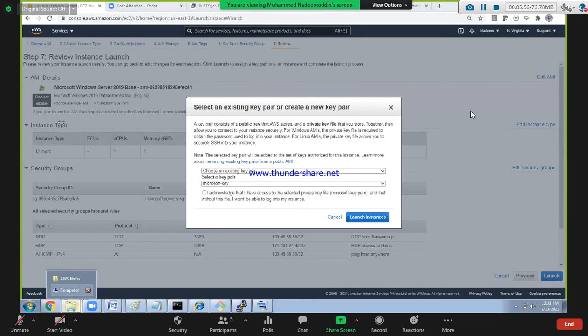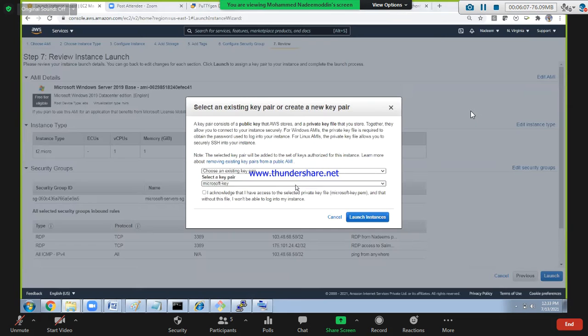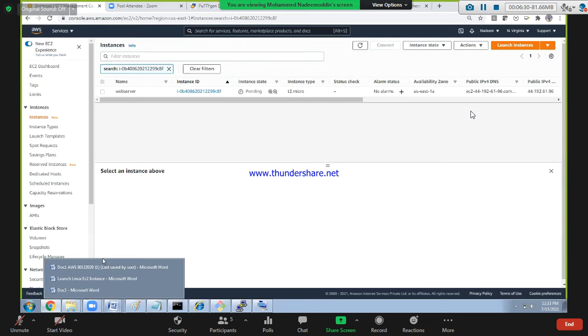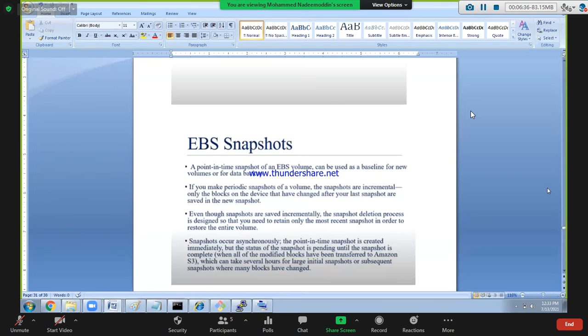Let me just see. Download Microsoft key. Or I already have a web server key as well, so I can use that key: web server. Two options: either you create it once and use it multiple times, or you can create it every time. So, launch instance. My instance is getting ready.